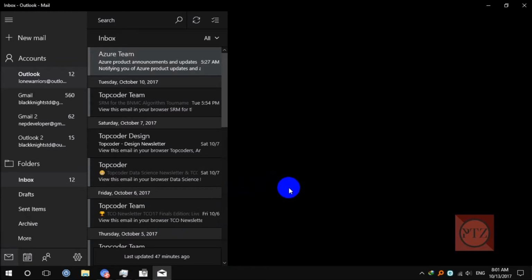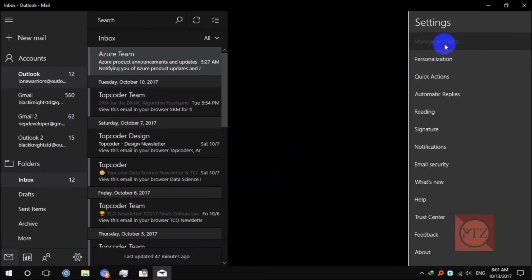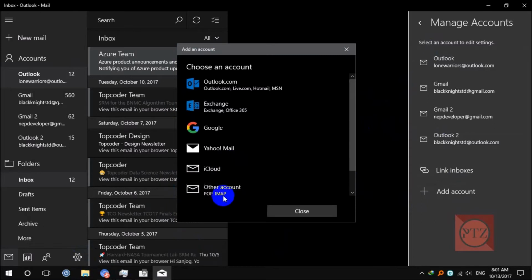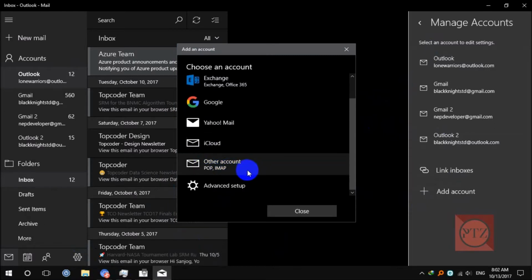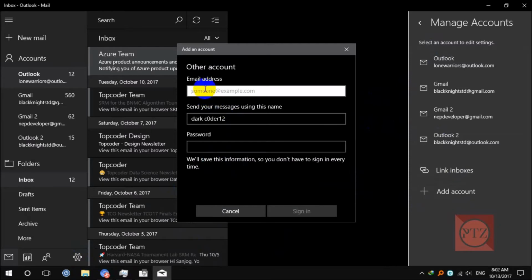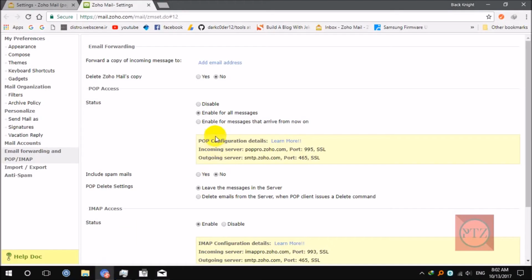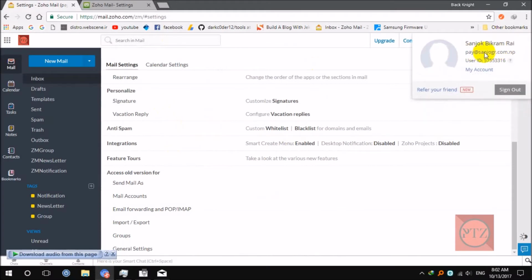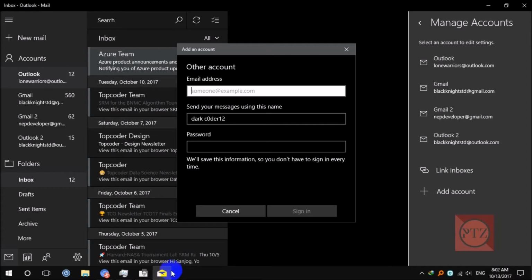Now we'll need to add it on this. Just click on the gear icon and then manage accounts and then add account. Choose this one, other account, POP IMAP. Now enter your email here. My Zoho email, I just showed you this one. I'll just log in with this.